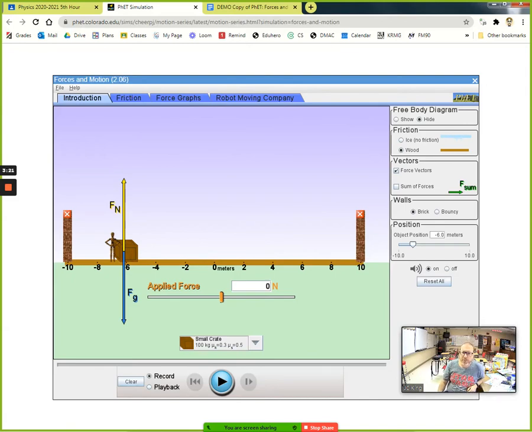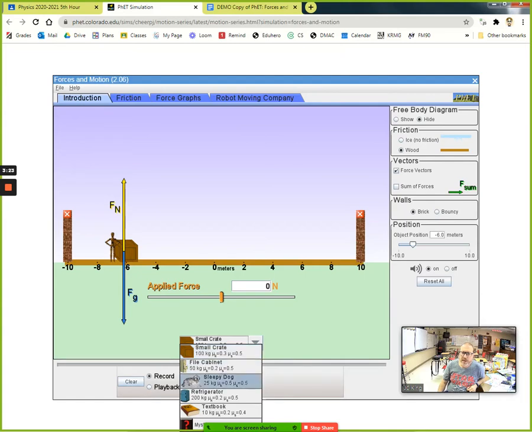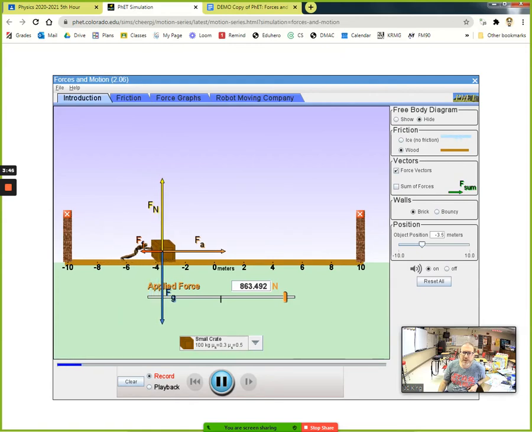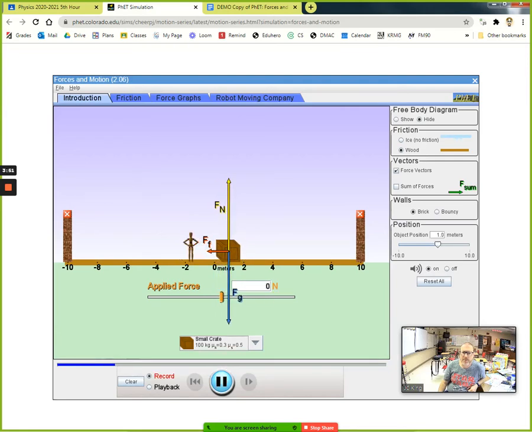Down at the bottom, you've got a place where you can choose different objects. You can pick from a small crate, a file cabinet, a sleepy dog, a fridge, a textbook, and then a mystery object. You can choose how much force you want to apply, either by clicking on the box and typing it in, or by moving this. And you see when I apply forces, it shows me force vectors, and so I can even like pause in the middle of some of those.